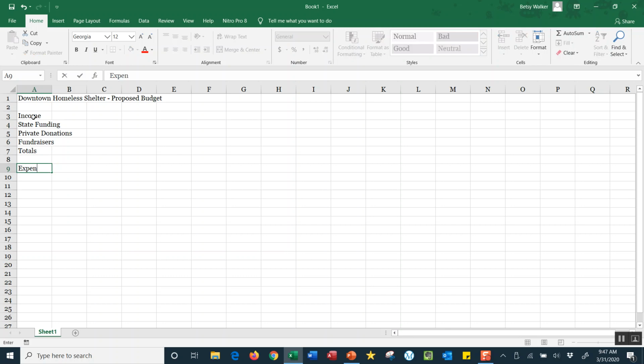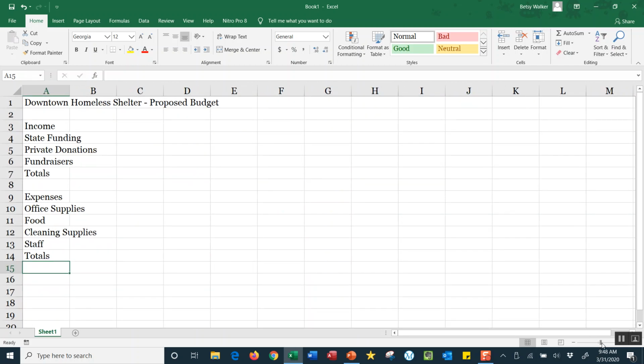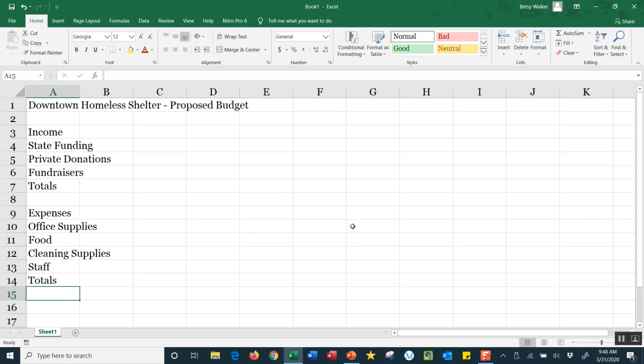Then I'll have an expense area. And my expense sources are office supplies, food, cleaning supplies, and what we pay the staff. And I'll need some totals on that too. Let me zoom in here. I want to make sure that this is really easy for you to see when I'm typing. I hope that's better. I hope that's good for you.